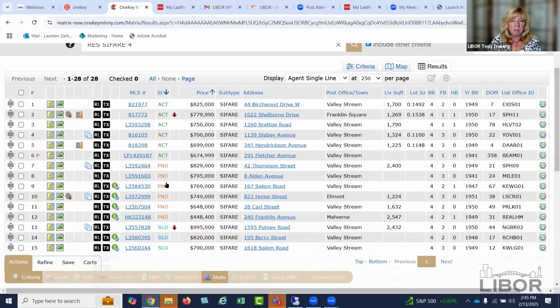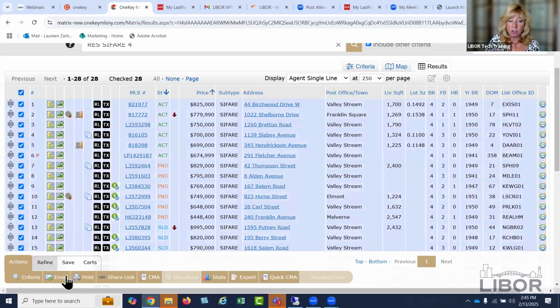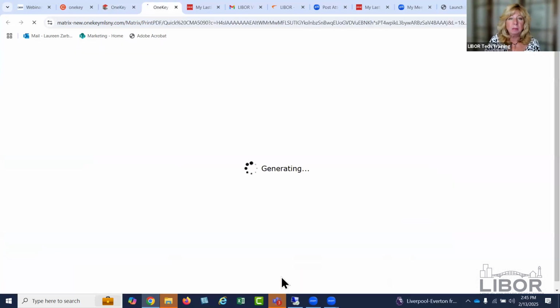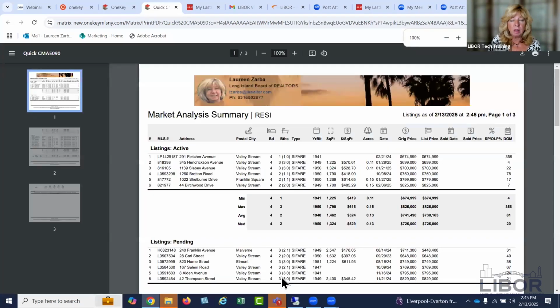But if you didn't have a lot of time and you wanted to do something that you could bring to a homeowner or give to a buyer, you can select all of these. And down here on your action bar, this is where you print and email and do everything you need to do with listings. You have something called Quick CMA. So a Quick CMA will take these listings and put it into a Quick CMA. Well, it will categorize them by status change. You'll be branded at the top.